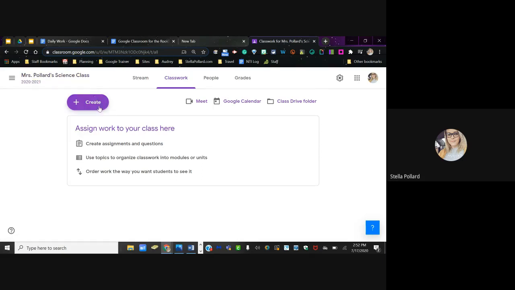My button in this classroom is purple. It really just matches the theme. So if you get your Google Classroom and your button is red or orange or something else, we can talk about how to change that in a bit.